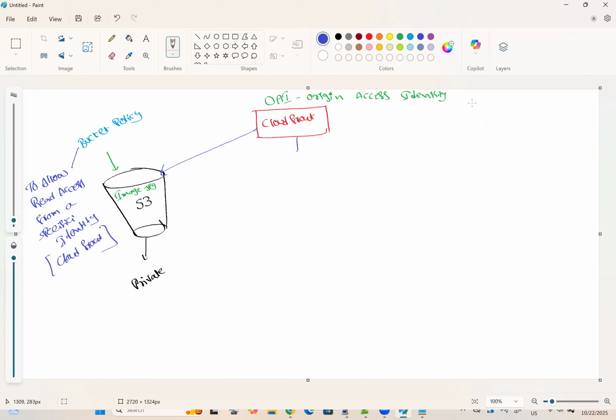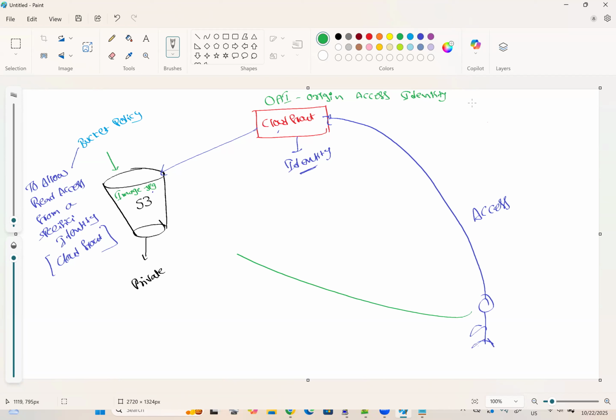So for this, there is going to be an identity. In the bucket policy, we will include the identity of the CloudFront distribution with read access, which means whenever the user is trying to access the object using CloudFront, it can read and it can be cached at the edge locations. But if the same user is trying to read using the object URL, it will never allow.